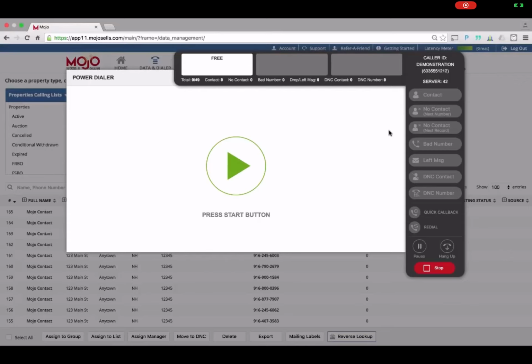Now, whenever I get off the phone with somebody, whenever I end a call, I don't hang up my phone. What I do is I press a last call result button, which identifies to the database how that call ended. And that'll determine what happens with that lead. So we have contact, no contact, next number, no contact, next record, bad number, left message, DNC contact, DNC number.